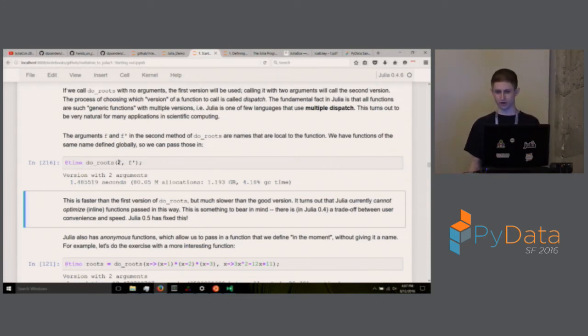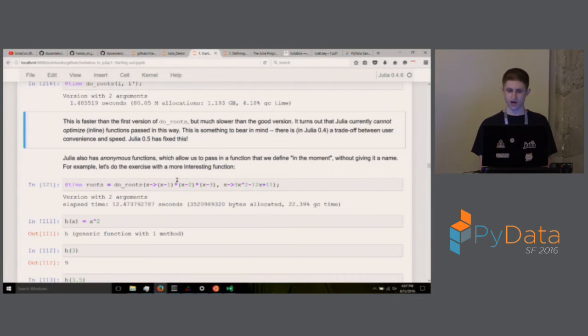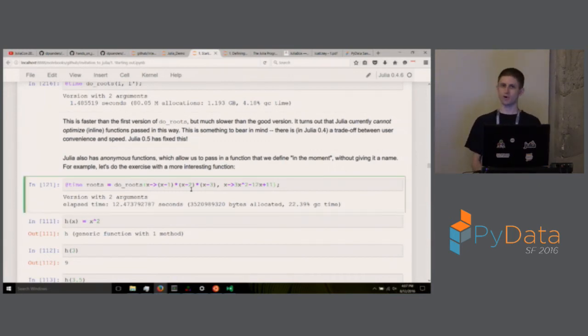But in Julia 0.5, which is coming out now-ish, that is now fixed, actually. So this is going to be much better for the higher order programming and passing functions around and still getting high-performance code. So you might not always want to give functions names. You might want anonymous functions. And the syntax for doing that in Julia is using the arrow.